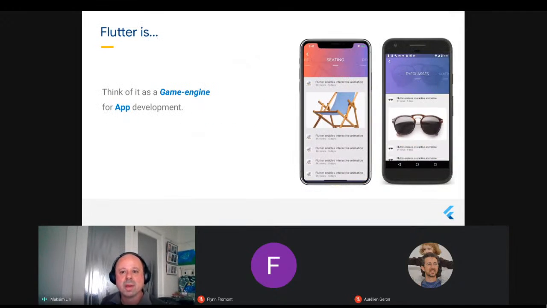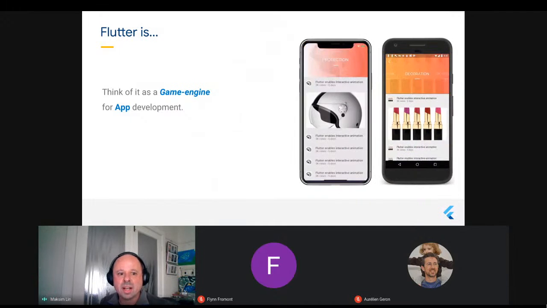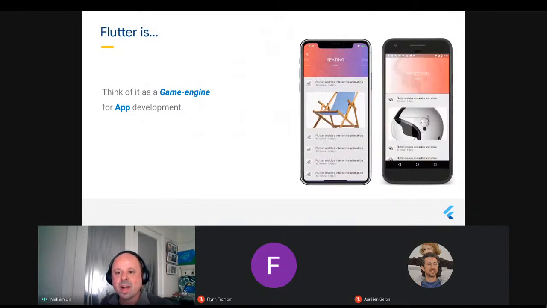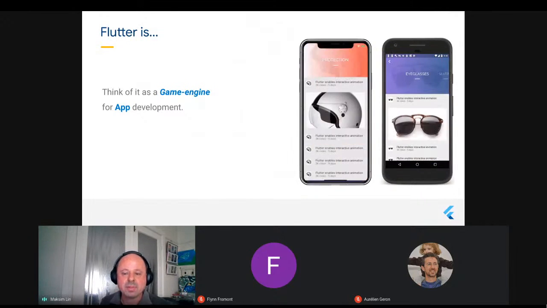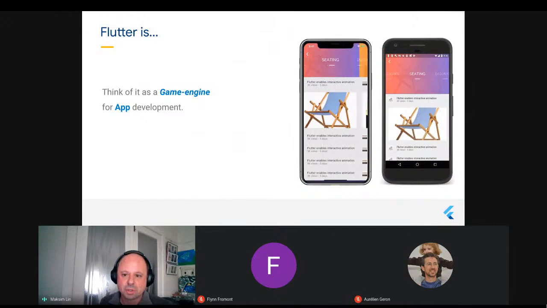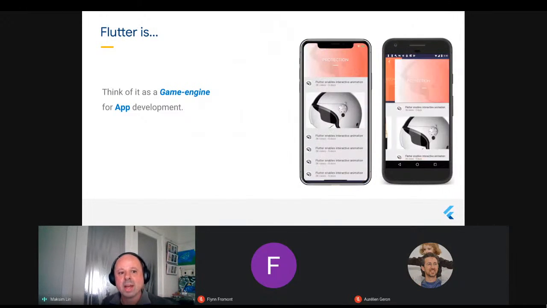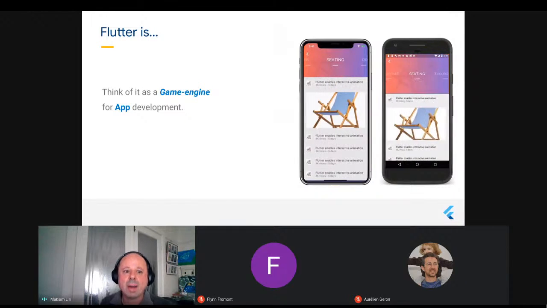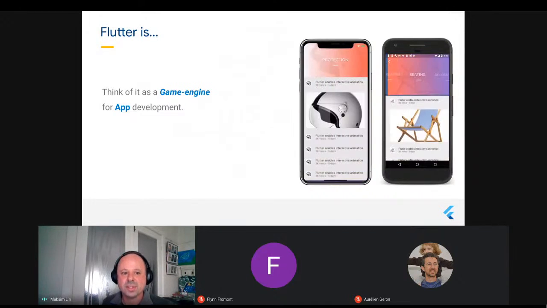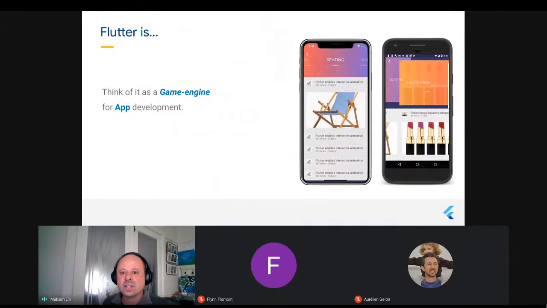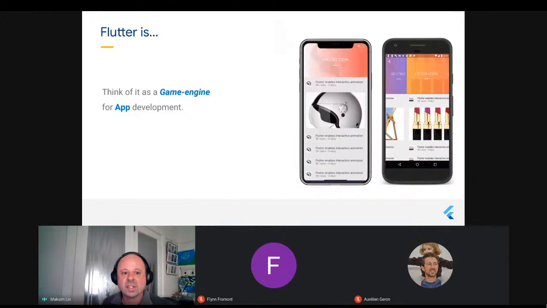My favorite way of talking about it, and recently the product manager at Google for Flutter mentioned a similar thing, is to think of it as a game engine, but for app development. For those of you who might be familiar with game development, often that's done with game engines, which are essentially SDKs or frameworks to let you more easily build a game. And really, Flutter is a similar sort of thing, but for app development. It started off specifically for mobile development, but as I'll talk about in a second, it's branched out since then. So really, it's all about giving you a toolkit, an SDK, to build really fantastic apps.